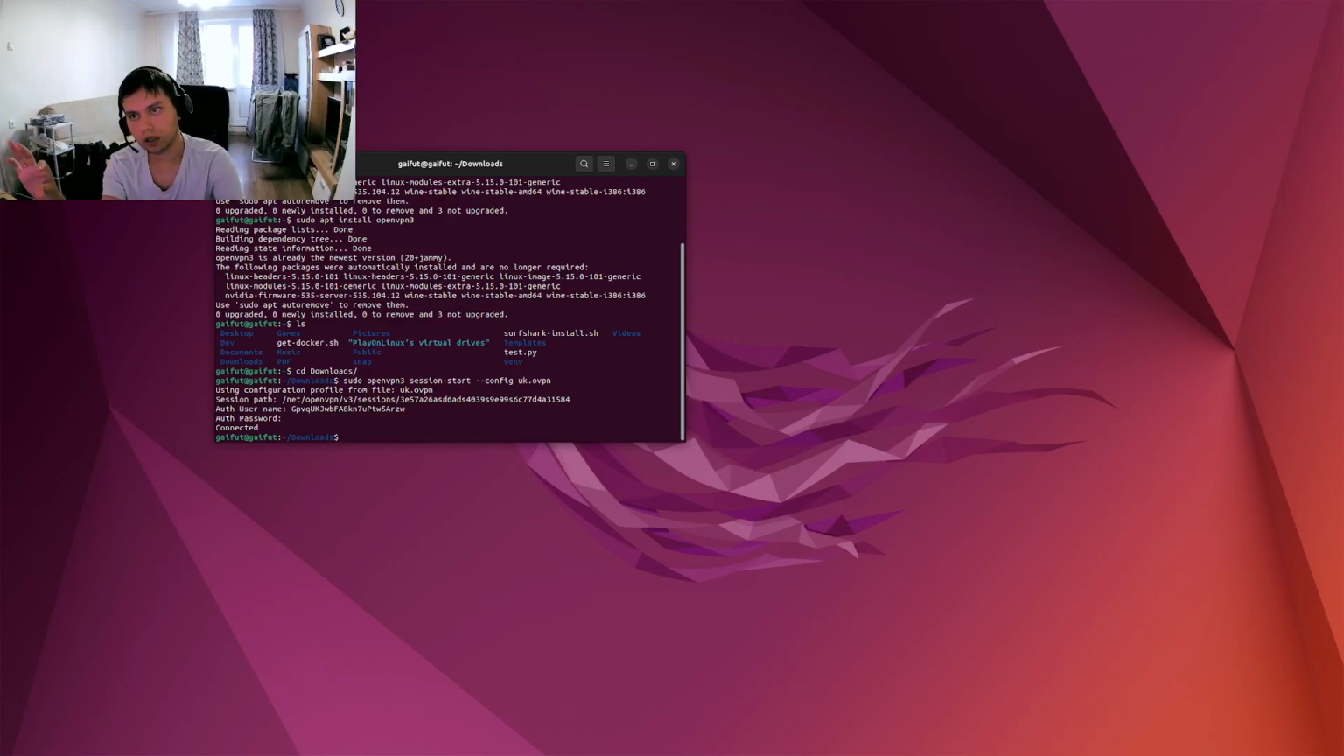I would list the sessions, and then I use the session path to disconnect it. So first, it's sudo openvpn3 sessions-list.